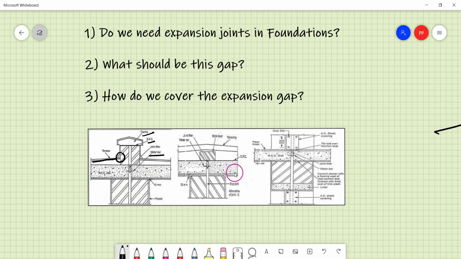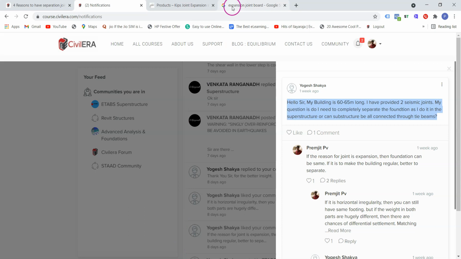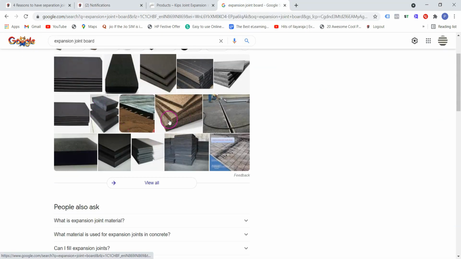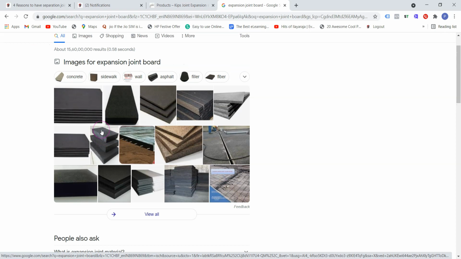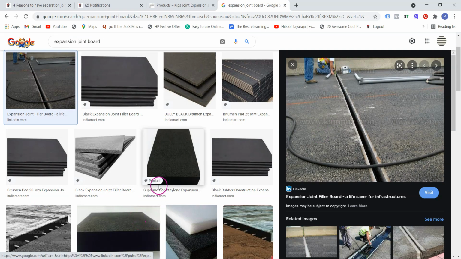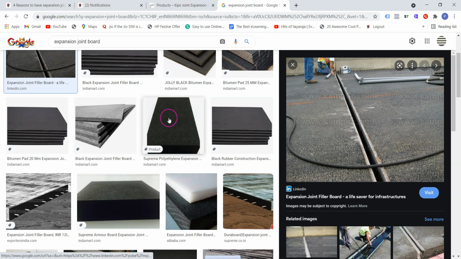I will also show you some expansion joint filler materials available in the market so that you can know more about them. If I take an expansion joint board, just Google and you will get the expansion joint board. Or you can Google Shalitex board, and you will get a lot of filler boards. These are used as fillers in between the joints. That will act as a filler between the joints here. And you have a variety of materials available. So you can Google and get the information.